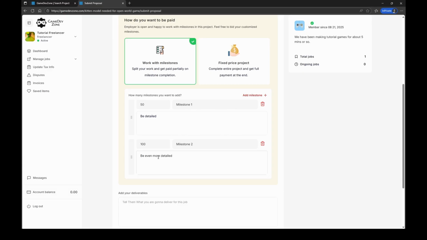You can add as many milestones as you want, and the milestones are funded individually. So we collect money for the first milestone, you work the first milestone. Once that's approved, the money gets paid out to you, and we collect the money for the second milestone, and so on and so forth. I'm going to go ahead and delete these milestones because we don't need them.